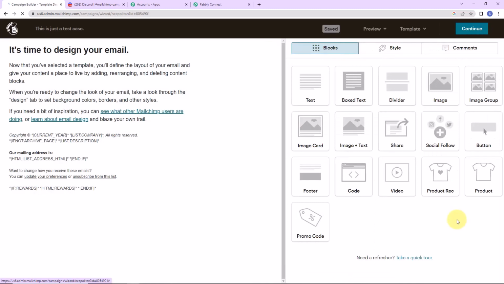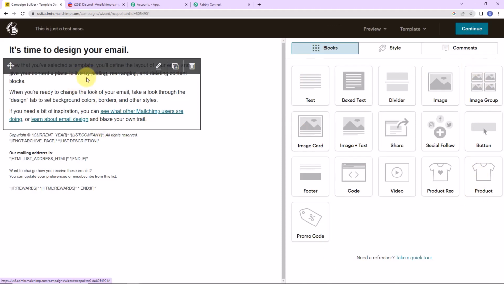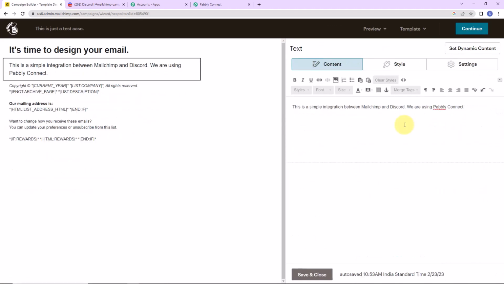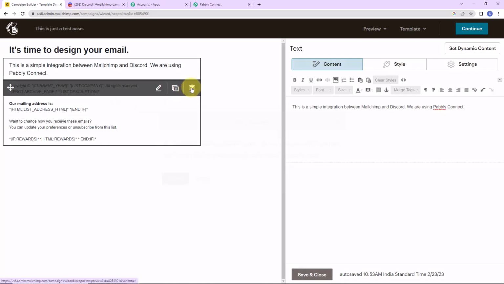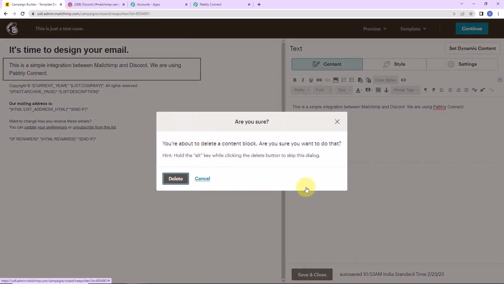Now here you can see that we have got multiple options to design our email. First of all, I'm going to change the content. So let's say I'm writing, this is a simple integration between Mailchimp and Discord. We are using Pabbly Connect. Now this here is your content. I'm going to delete the copyright section here.